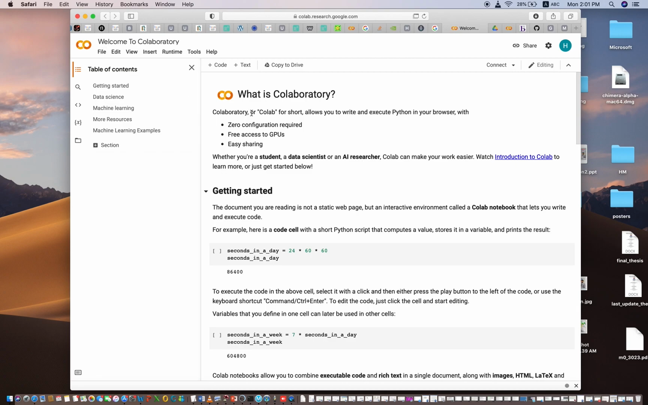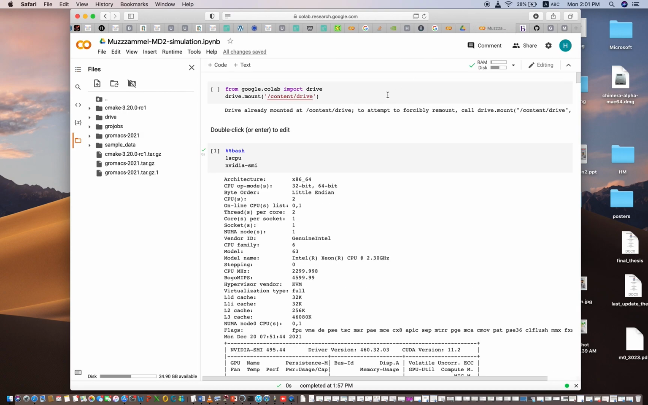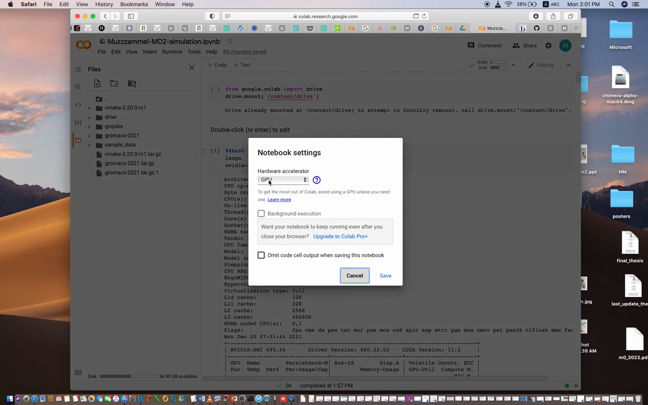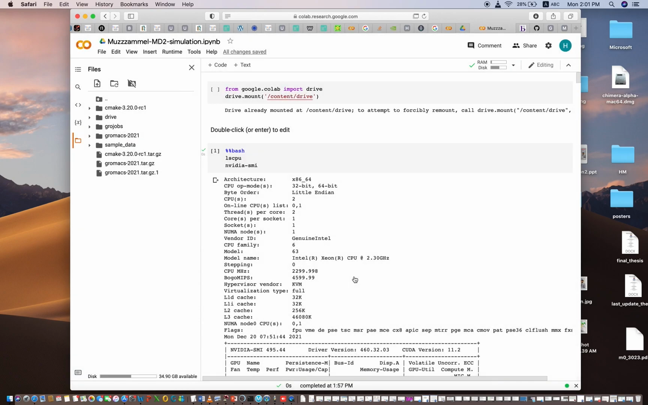So first of all, you will have to save the file, or you will have to change something, you will have to give the name. The name of this file is Muzammil MD2 simulation, and then you will have to go to Edit, and then click Notebook Settings. In Notebook Settings, you will have to choose the GPU, and then save it. So in this way you will be connected to the GPU, and the first thing is you will have to mount the drive, the Google Drive, by giving this command.